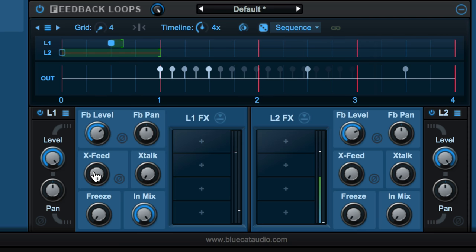And cross feedback is the parameter that sets the amount of signal sent from the other loop into the current feedback loop. So this is being repeated at the intervals based on this second feedback loop. And we can combine that with crosstalk. So that's the grid in Blue Cat Audio's Late Replies.